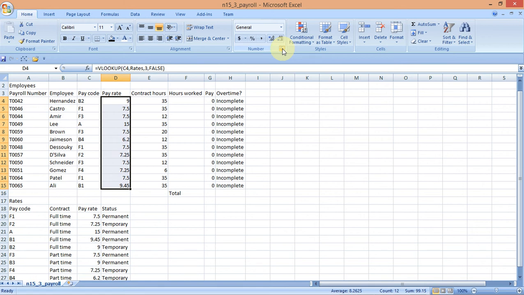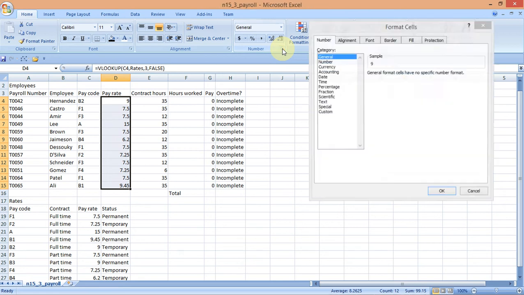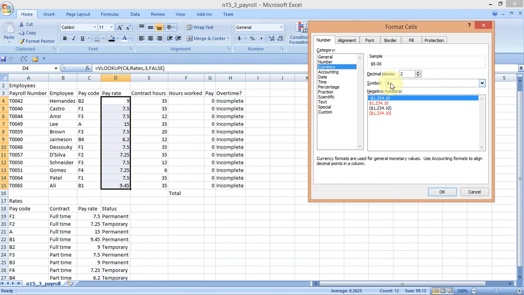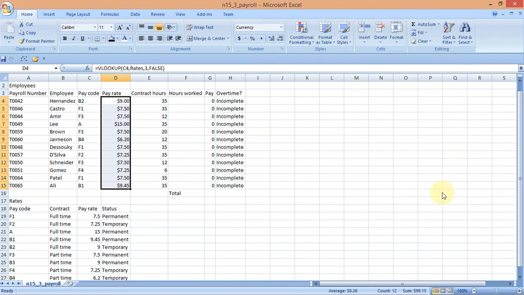Okay, click number. So why is it not responding? Thank you. So go to currency, then the dollar sign. We have a lot of symbols here, so you work with this dollar, and it should be 2DP. So just click OK. So good.